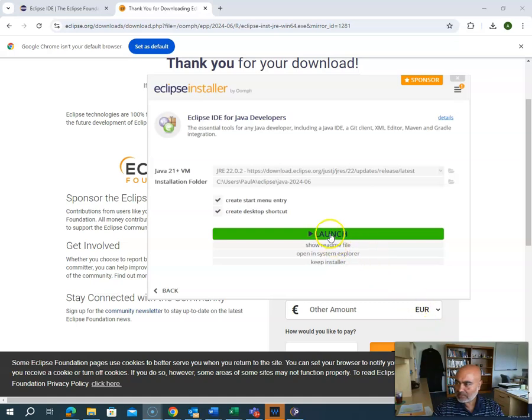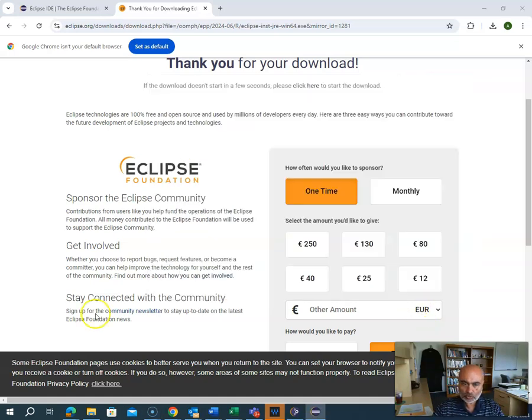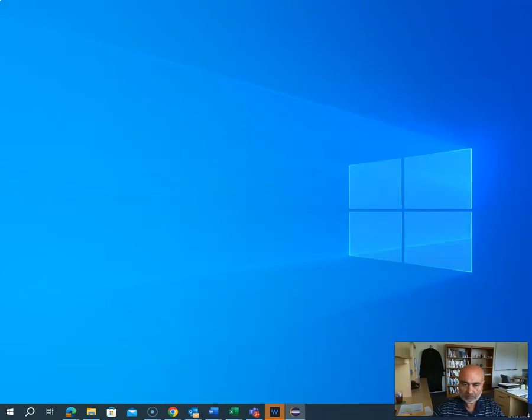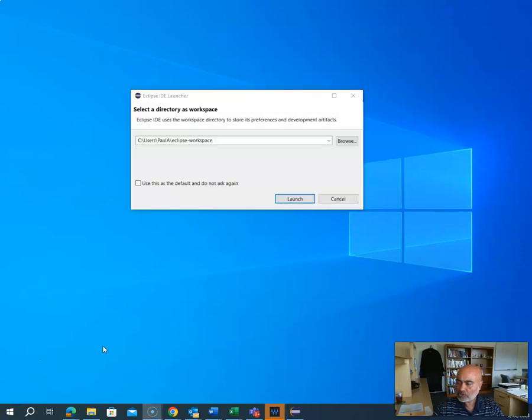So at this point, I see everything is downloaded, so I'm going to just launch my IDE, and I can minimize this. The first time when you launch your IDE, it asks you to create this workspace. It's called Eclipse Workspace, and I can leave it where I would like to. So at this point, I am in my C drive and in my user profile. If you would like to save it at some other place, you can do so, but I would like to leave it at the same default place.